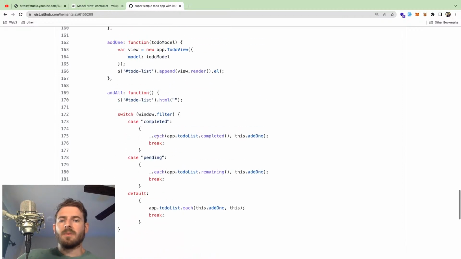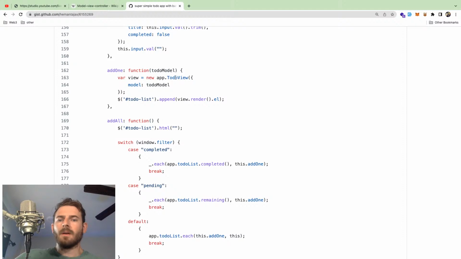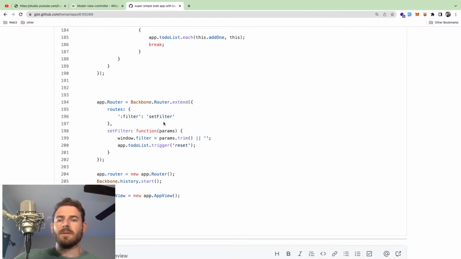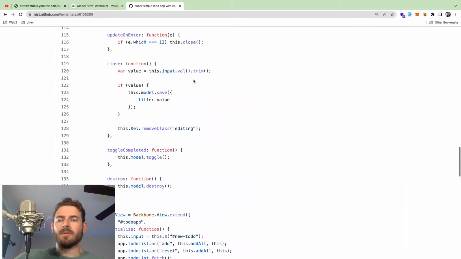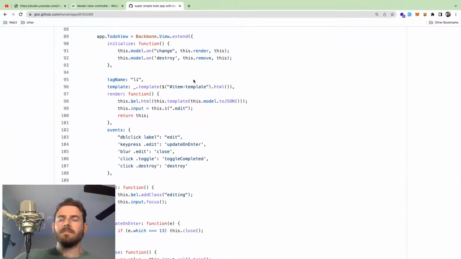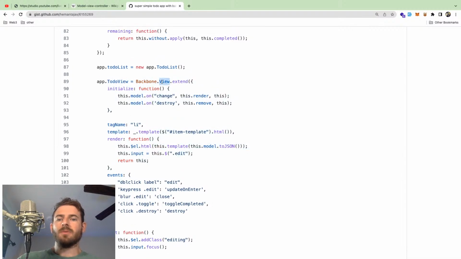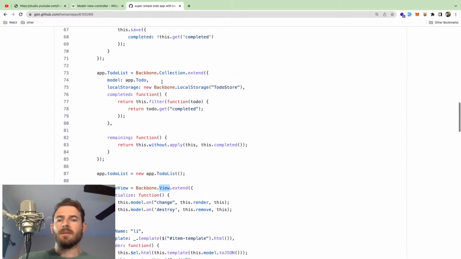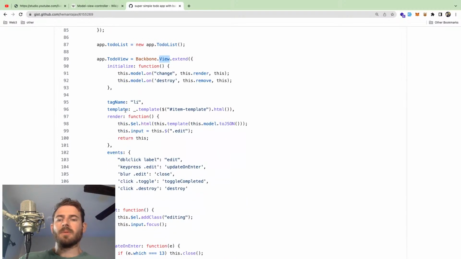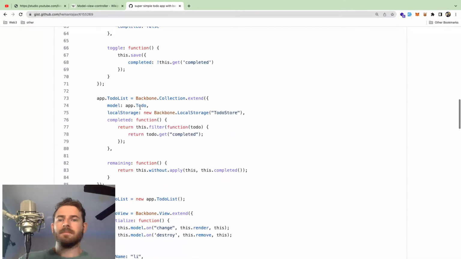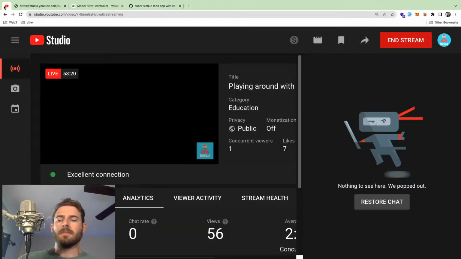A good example of, let's see, add one, takes a to-do view, renders it out. Router, no, what am I looking for? So this is like a controller, I believe. I mean, it says view, but these have all the methods that interact with your model, I believe. Anyway, yeah, I don't know.